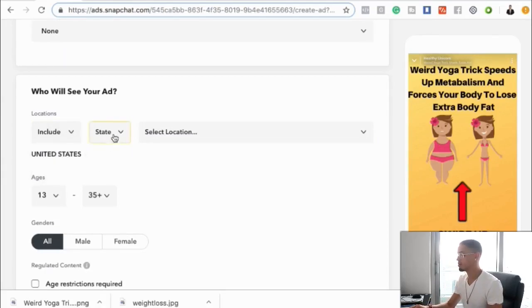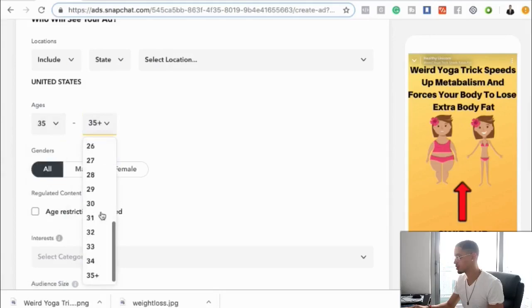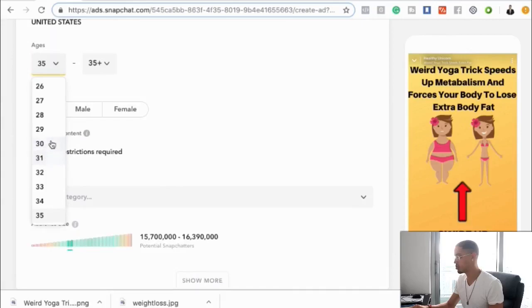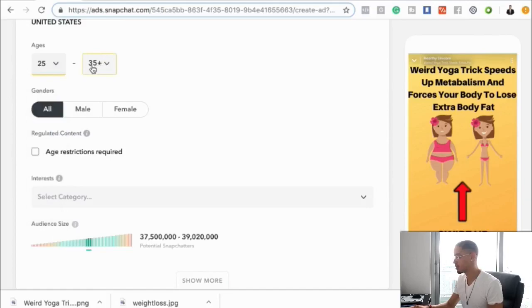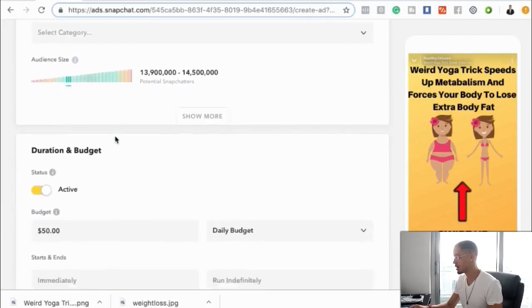Now, targeting, let's just say, for example, you just need to know whoever your target audience is. By the way, Snapchat is a little bit younger demographic when it comes to advertising. So let's just say I would target 25, or not even. I'm just gonna do 30 to 35 plus, and I'm gonna do females. Age restrictions required, it's fine.